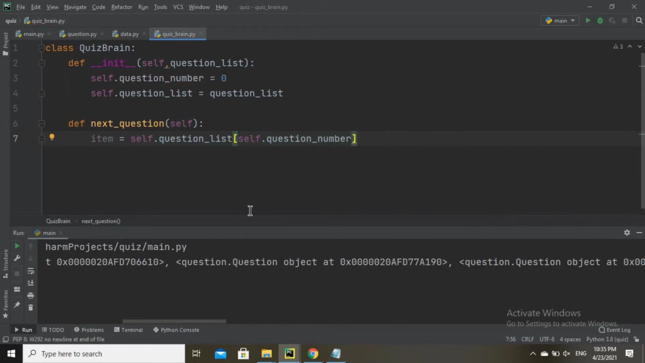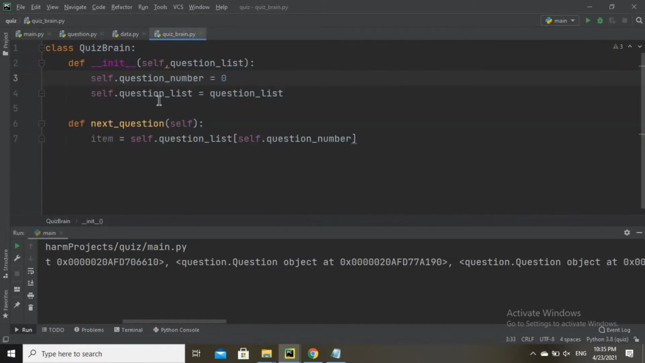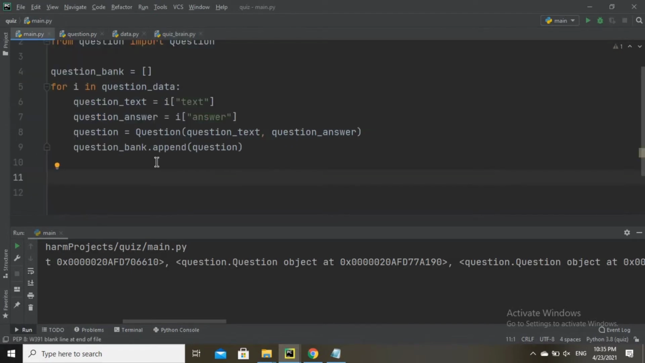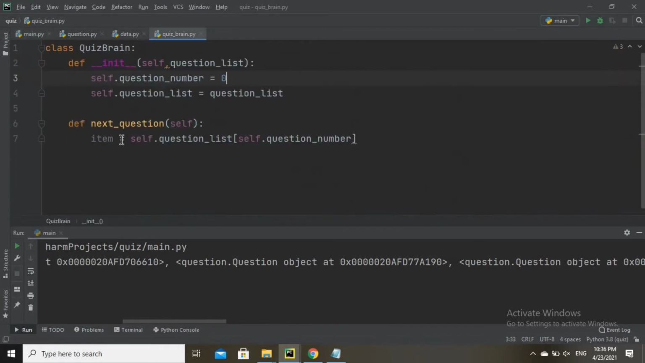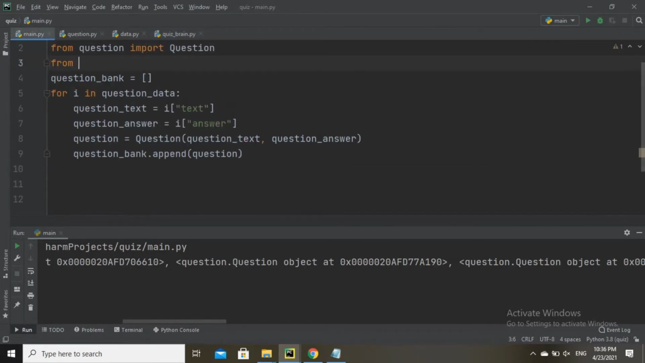Now let me explain what this code does. Self dot question number is equal to 0. Why? Because our question data is a list and it starts with index 0. And what this question list does is, in our main.py I'm going to create an object for QuizBrain, and we are going to pass this question bank into our QuizBrain. Let me explain this very clearly.